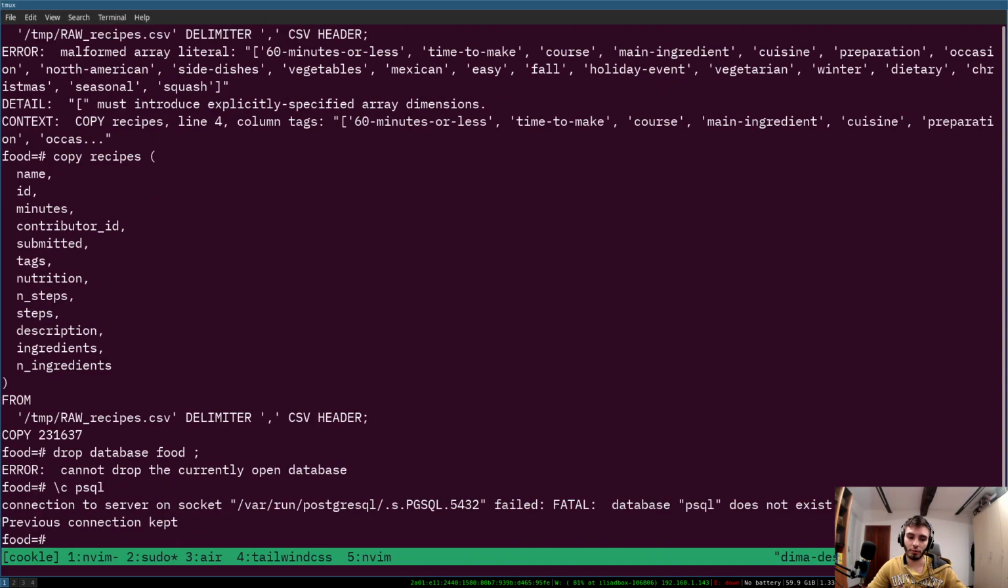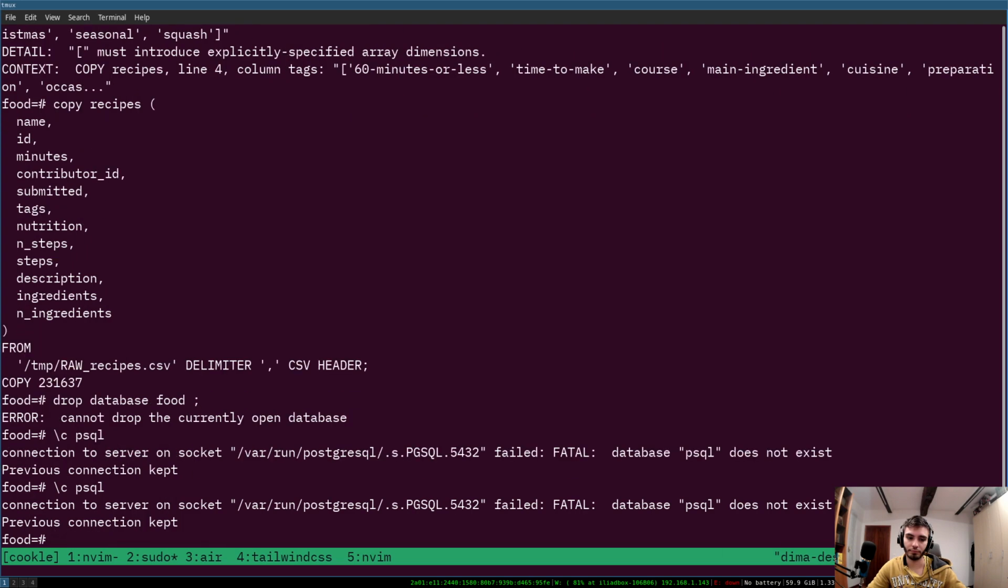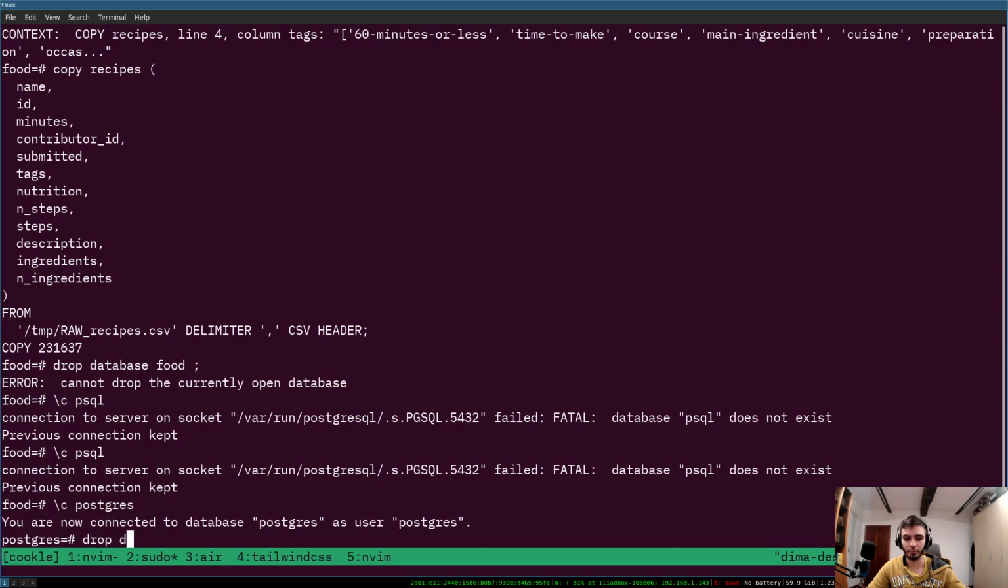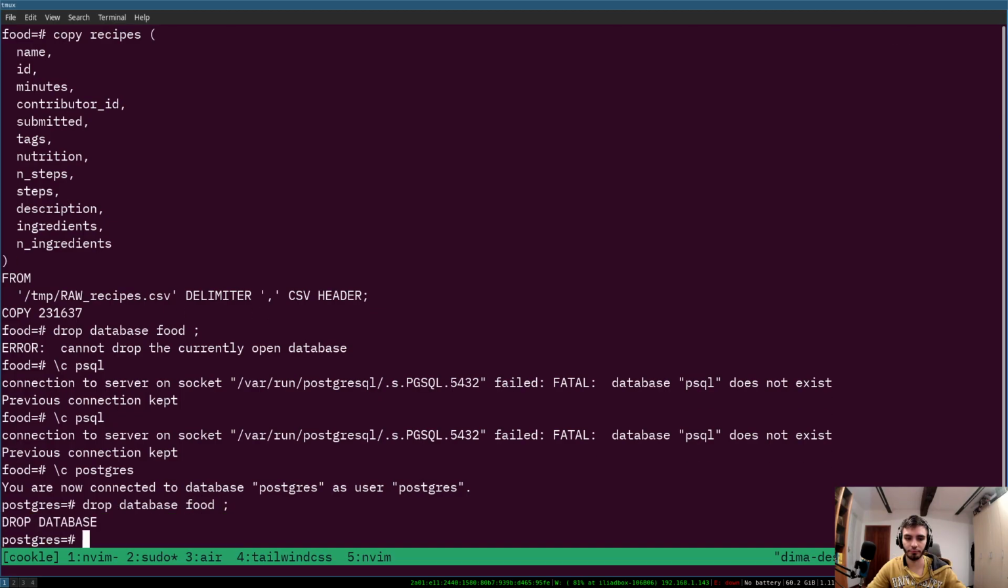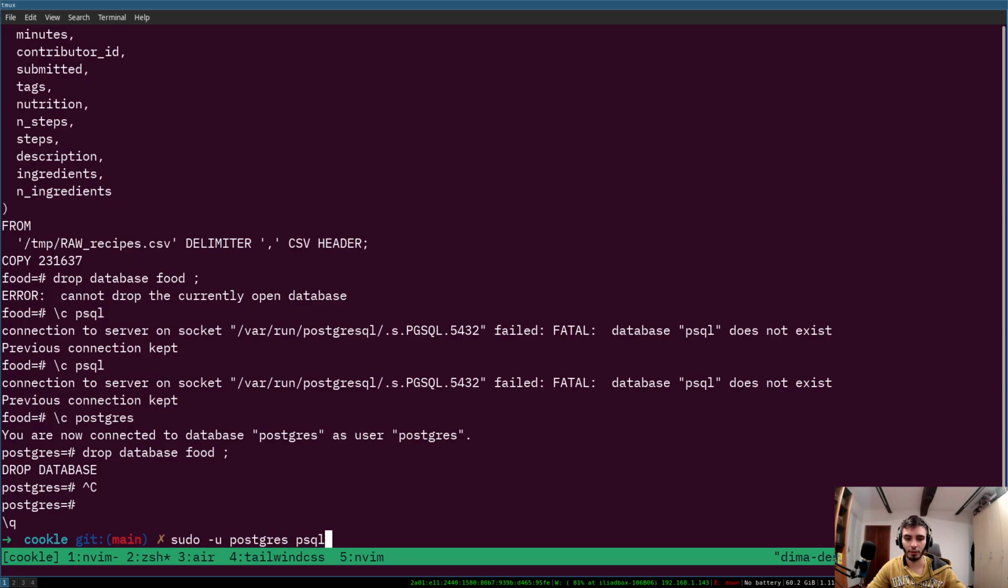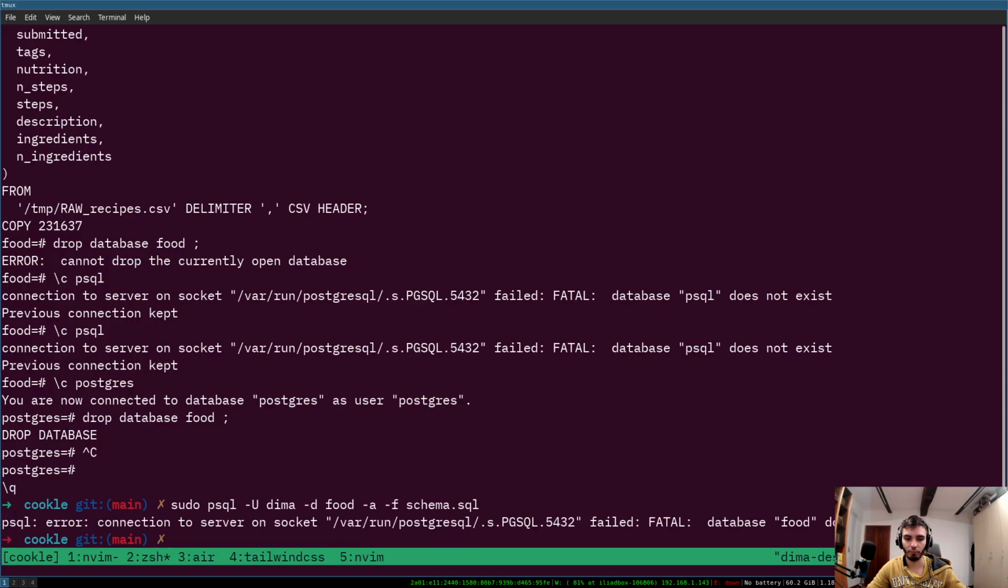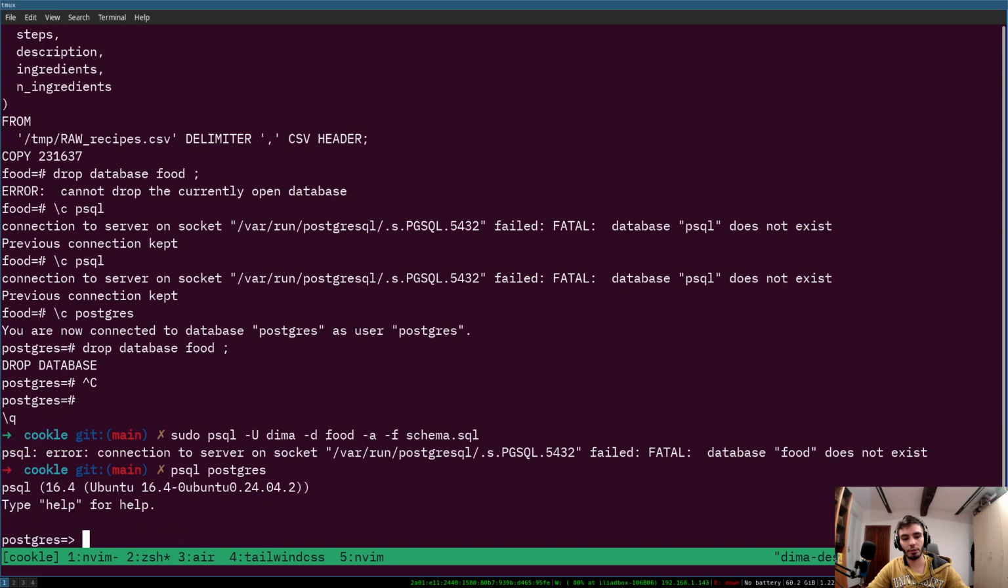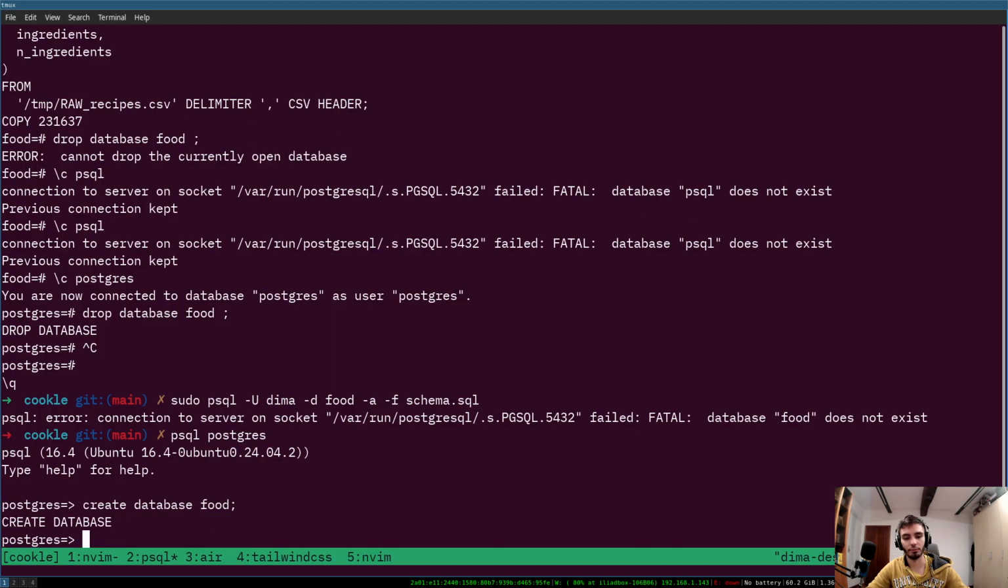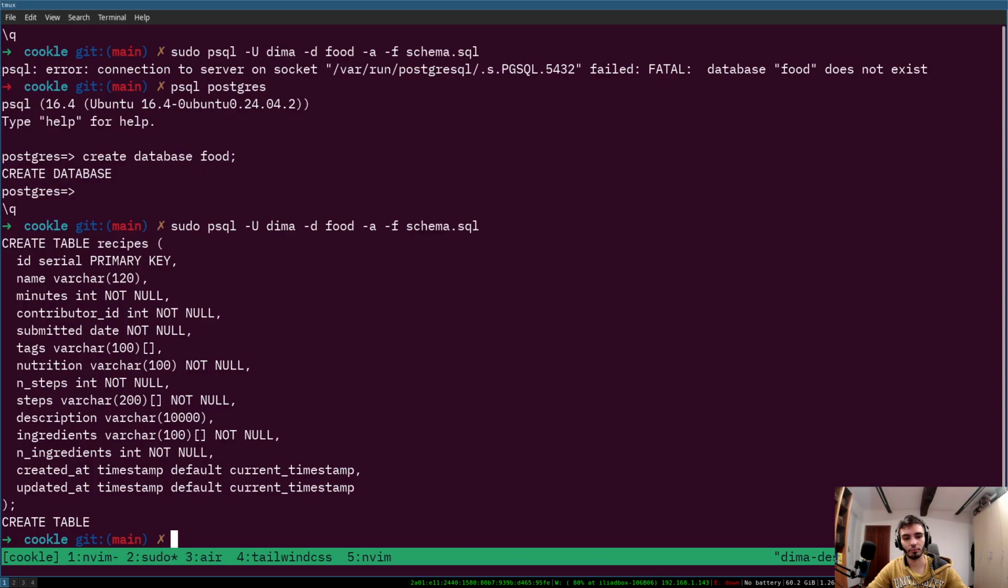Drop database food. Not gonna argue to that. Great. Drop database food. Great. Load my DB. Okay, fine. PSQL Postgres. Create database food. Run my schema.